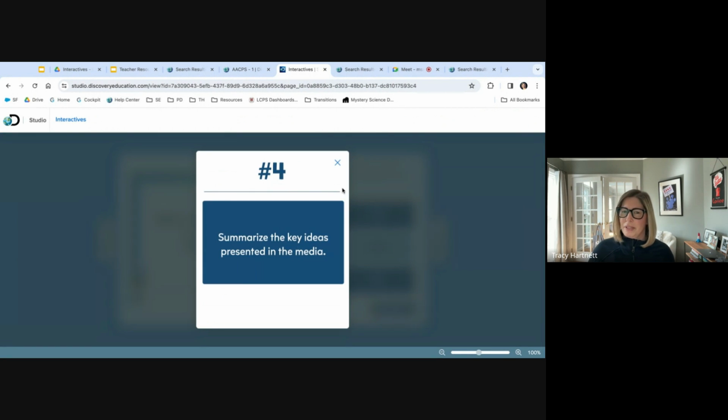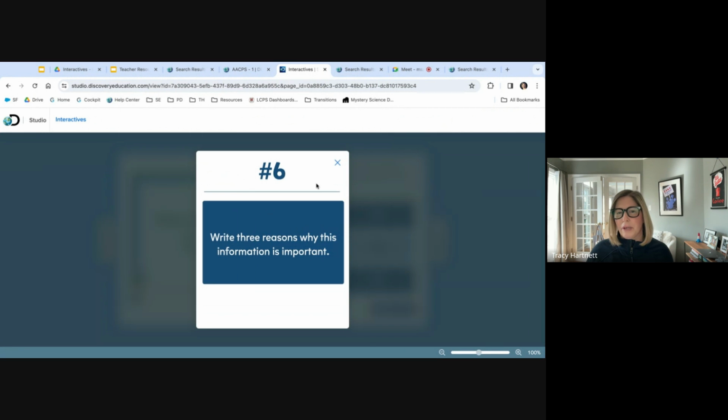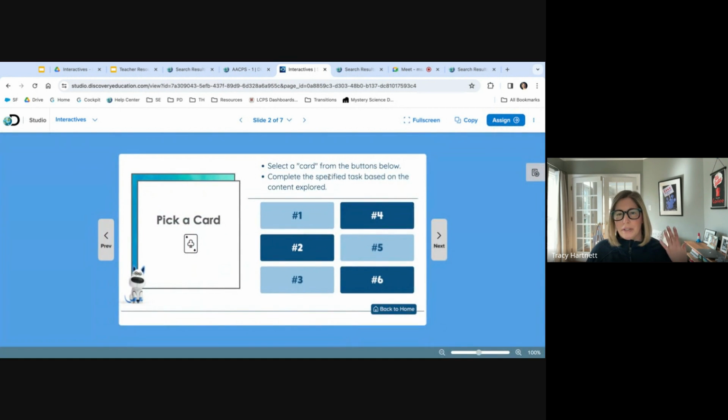The 4th one was summarize the key ideas presented. The 5th card was draw 3 pictures to represent the content. Love that one. And then the 6th one was write 3 reasons why you find this information is important. So of course, when we're working at the secondary level, these questions could be much more in depth, leading to more complex responses. I just kept it simple here, but pick a card is something we can alter, modify, and use in many different ways.